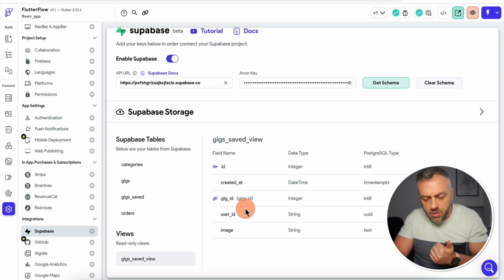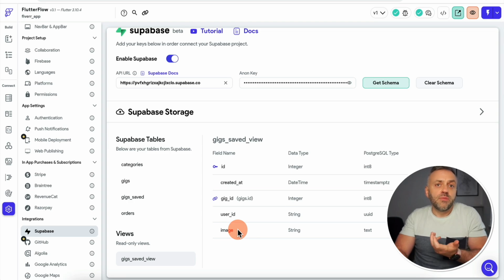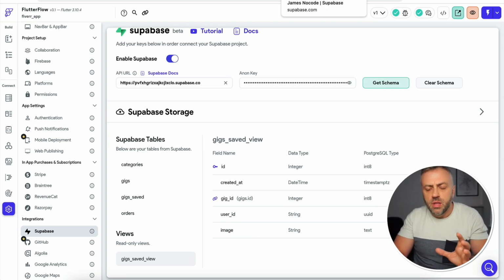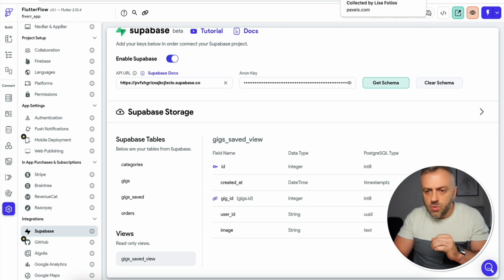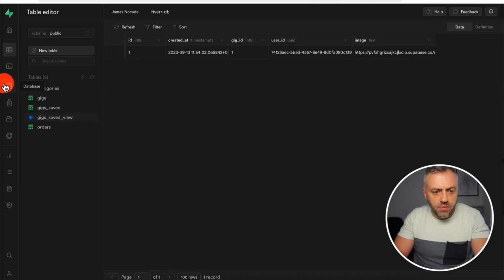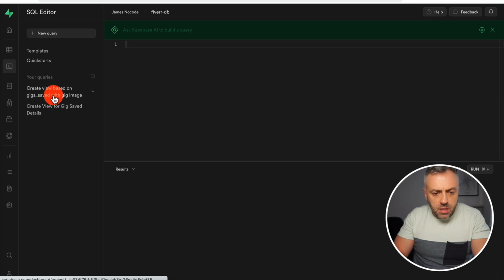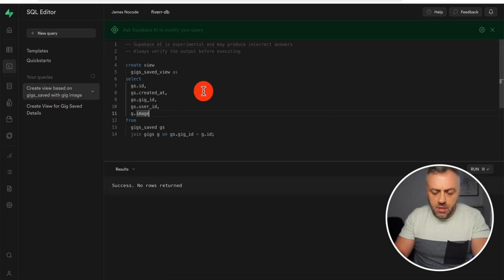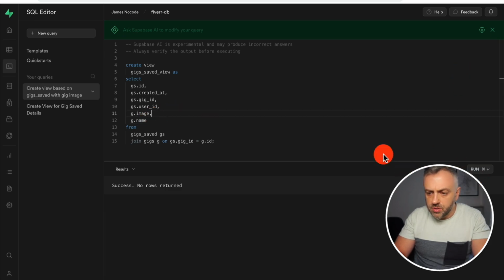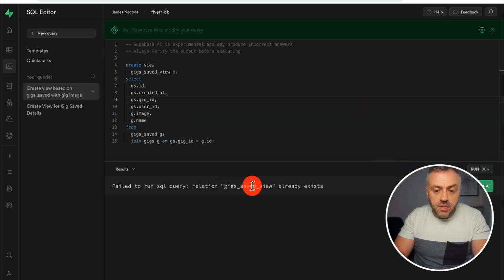So we have this image, but we also want the name of the gig as well. For now, we probably want other information, but for now, we want the name as well. So I'm going to go back to our view over here, and I'm going to add another field. I'm going to say G name, and it even auto fills it for me. Okay, so I'm going to execute this right here, and now it's telling us gig saved view already exists. So I'm going to create a new view here, and now we have another view.